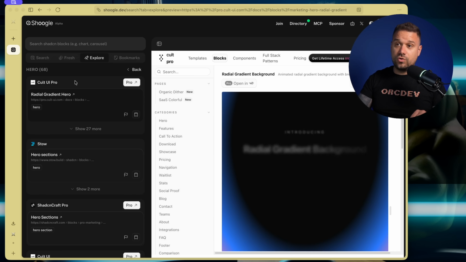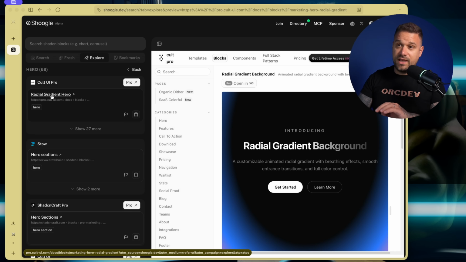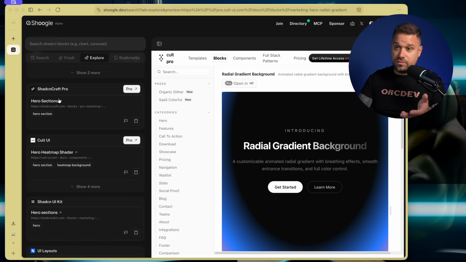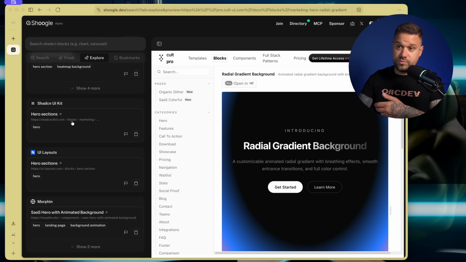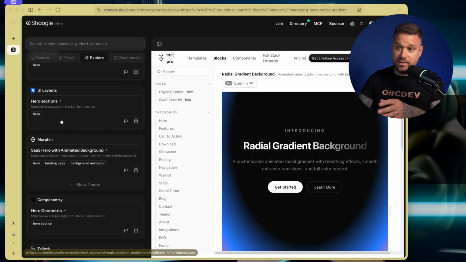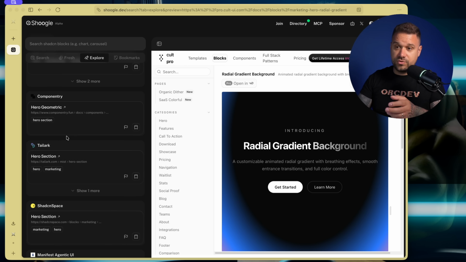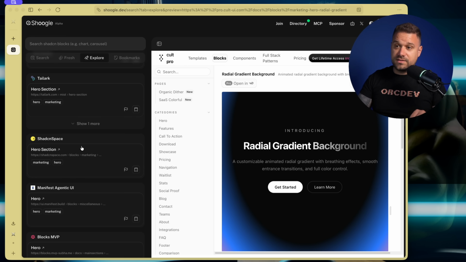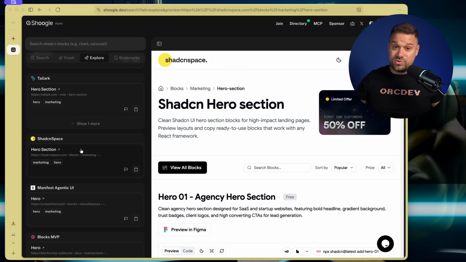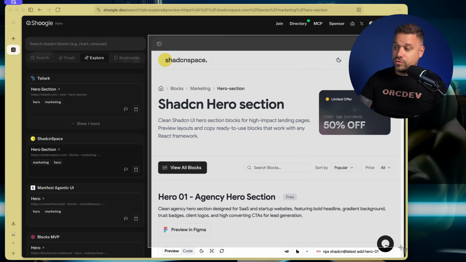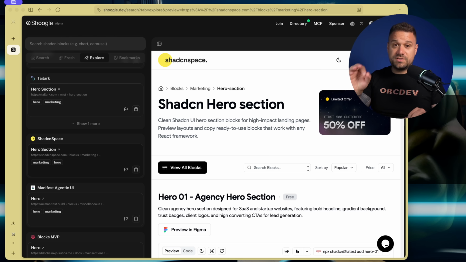So these are all trusted shadcn registries, and we can go here through all the different libraries. We can see here shadcn UI kit, UI layouts, morphine, component tree, tail-arc, and let's click on the shadcn-style. They are the sponsors of this video, and we can see that it is even rendering here on Shoogle all those blocks. So that's the awesome thing.